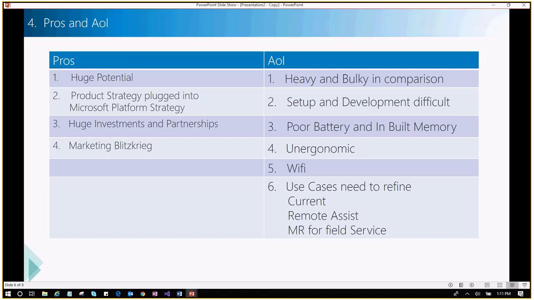Second one, setup and development is a little difficult. Being a technology person myself, the setup has been a little challenging, confusing, frustrating, and at the same time, I was not able to give the right demonstrations because of various challenges. It's definitely an area of improvement.